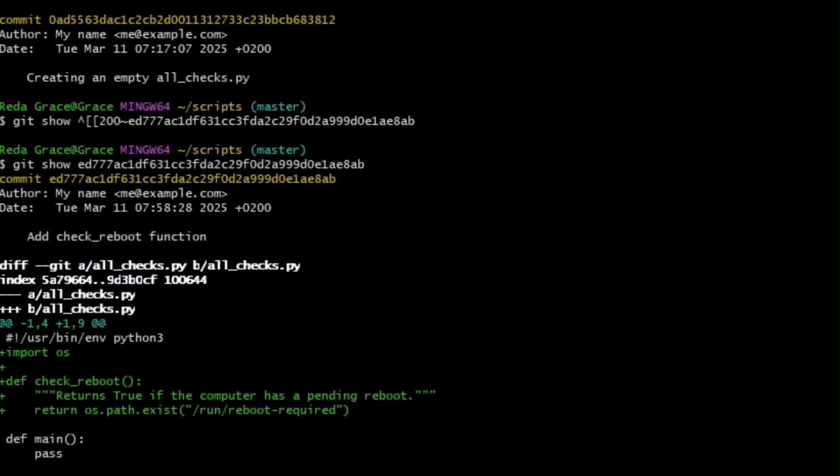Another interesting flag for git log is the --stat flag. This will cause git log to show some stats about the changes in the commit, like which files were changed and how many lines were added or removed. Let's try it with our repo.